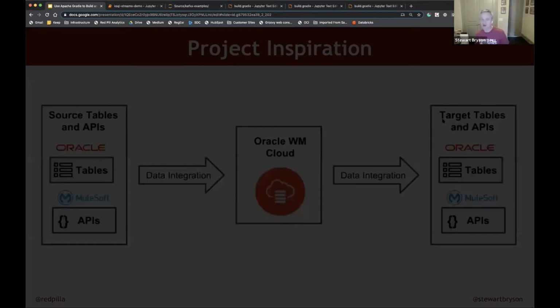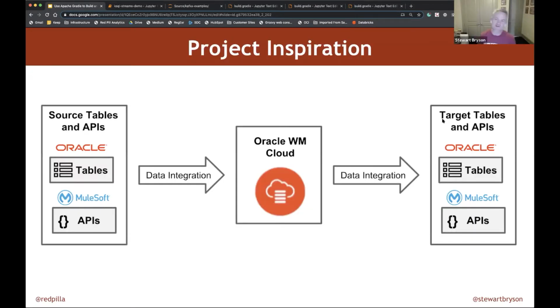So the project inspiration. We had a customer that had purchased Oracle Warehouse Management Cloud. That is a product that will manage warehouses, really. If you've got a warehouse where you ship products from, you need to manage all the items coming into your warehouse and all the items going out, keep track of all of those, obviously, and keep track of inventory levels. Also, as employees badge in and badge out of the warehouse, the product can manage that as well.